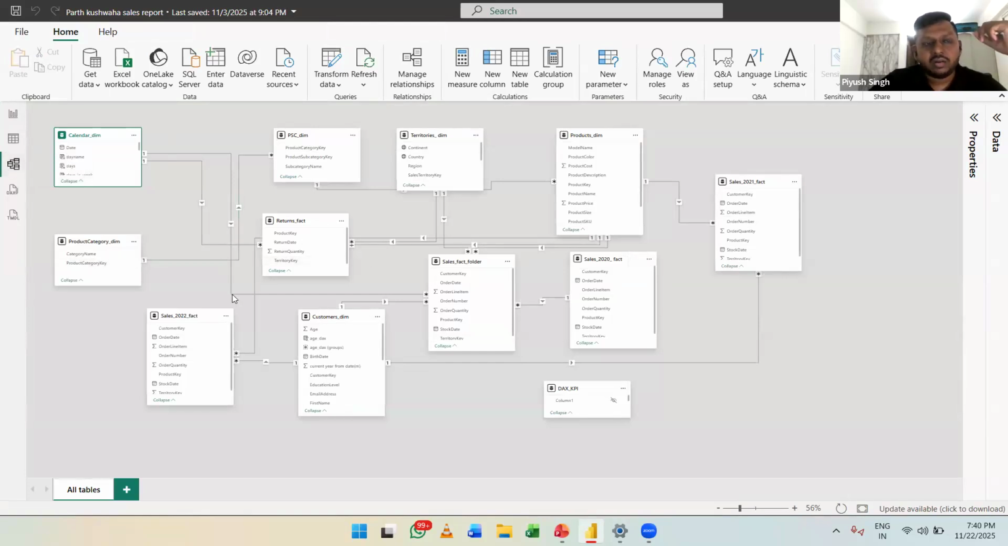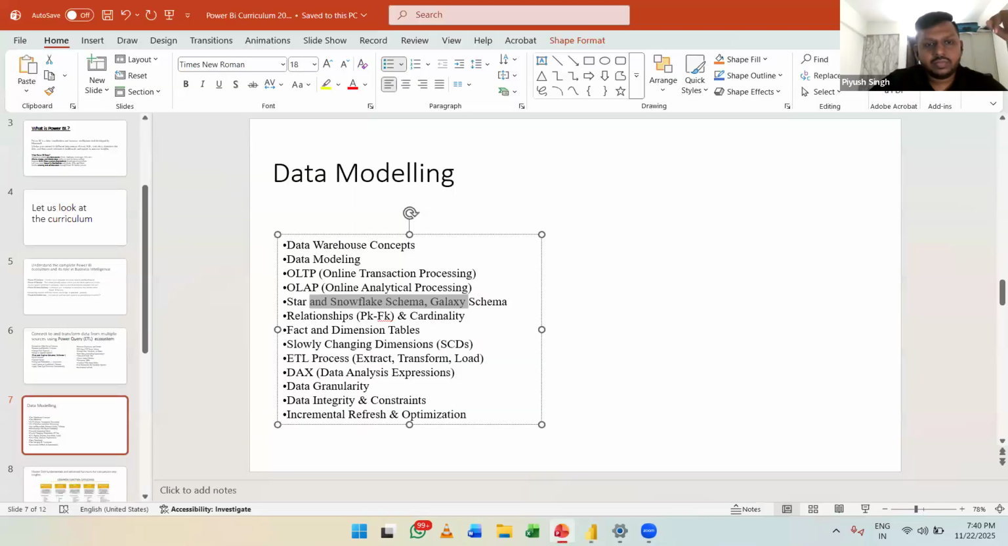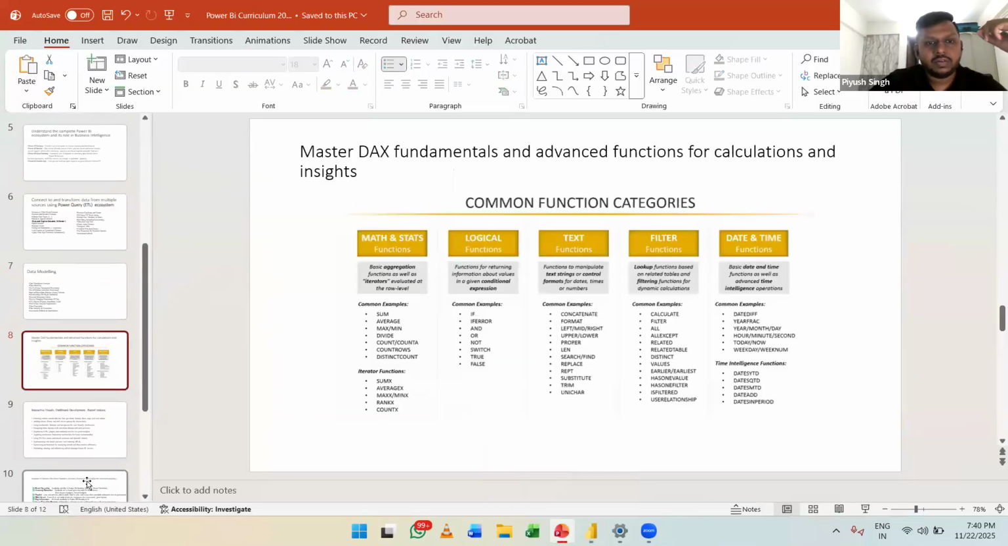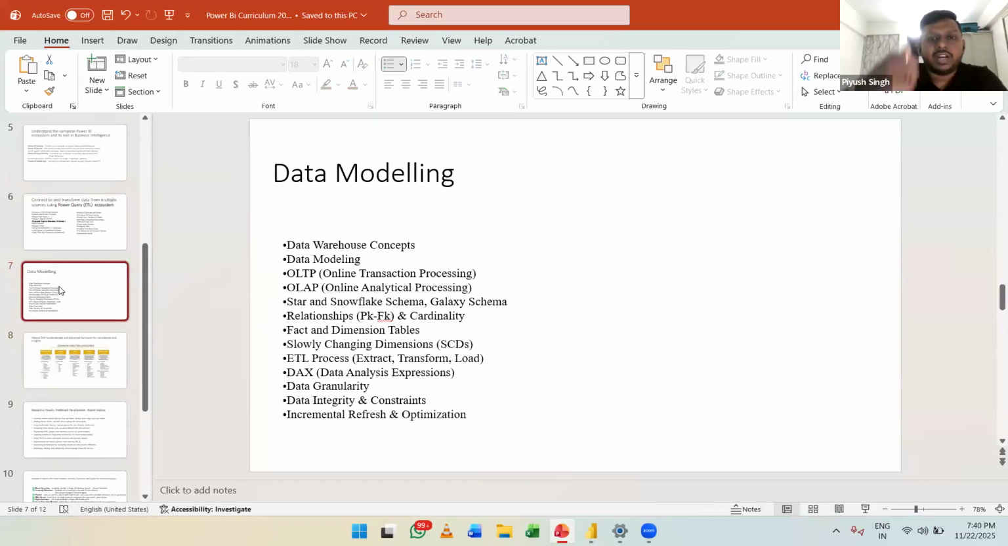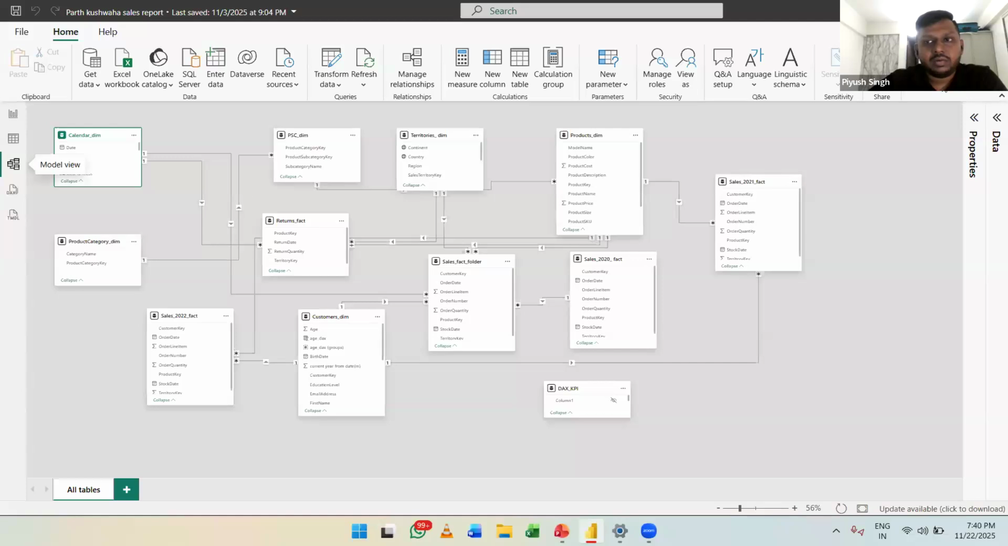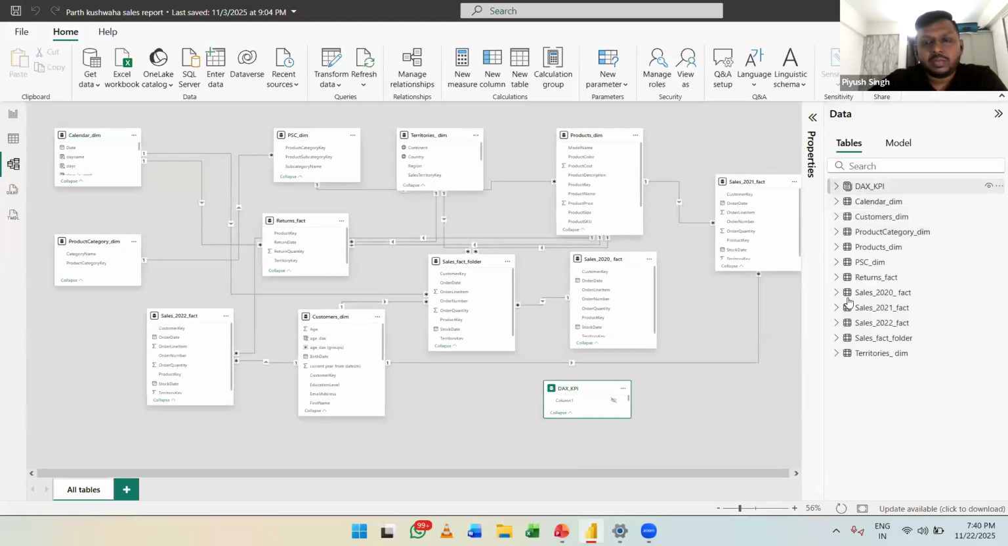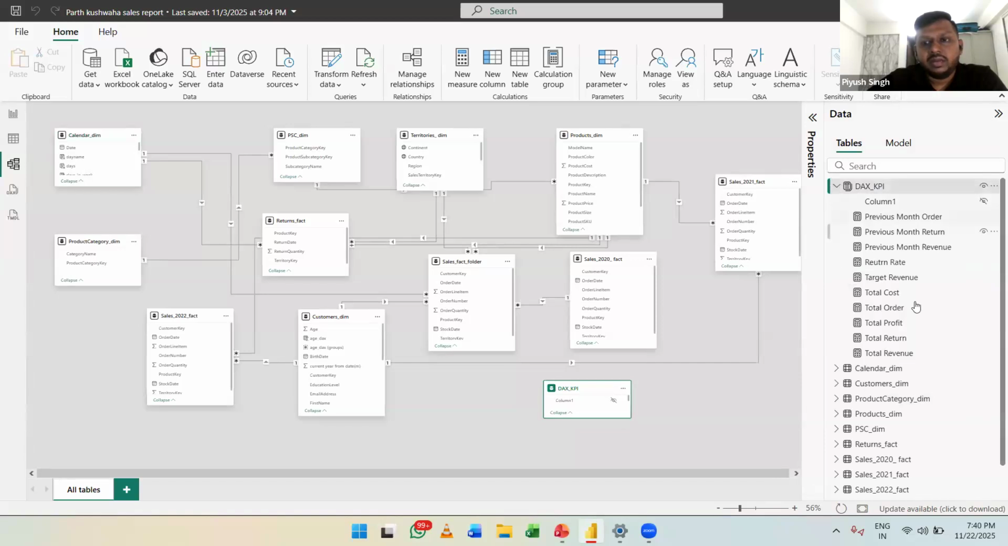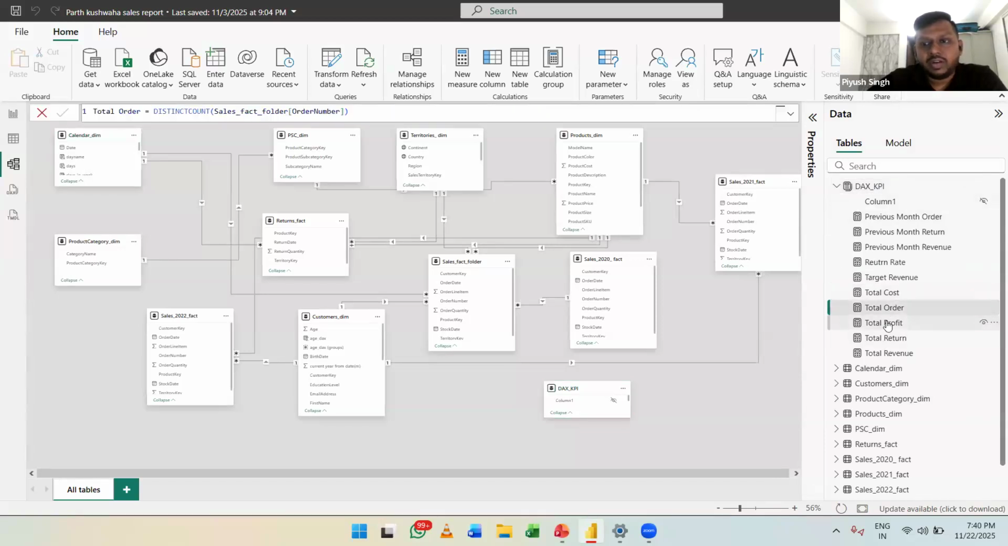Now, a very, very important part of this data modeling is DAX. I have the columns with me. I have refined my columns. I had raw data and got the structured data out of it. I ensured that I have limited tables. Now what? I have connected my tables. But post doing that, I need to add some calculations. If you can see it here, KPIs, key performance indicators, like total cost, total order, total profit, total return, total revenue, previous month orders, and so on and so forth.